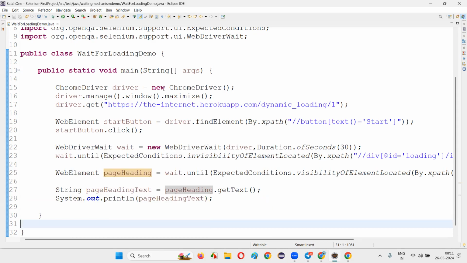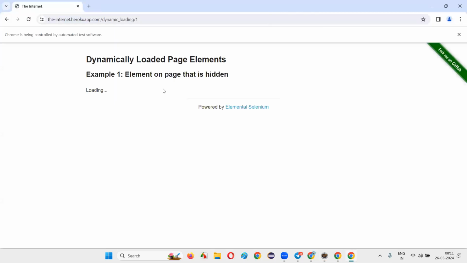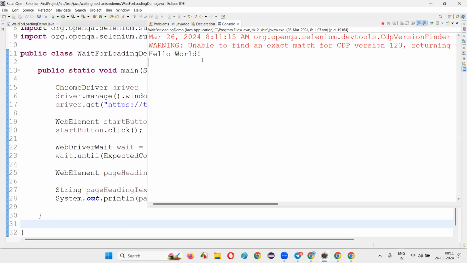We have to also wait for the text to be there. A lot of people think that their task is done after waiting for the invisibility of the loading icon, and they'll not be able to solve the problem, because after the loading icon, they also have to wait for the heading to be displayed on the page. Now this time, you got the text.